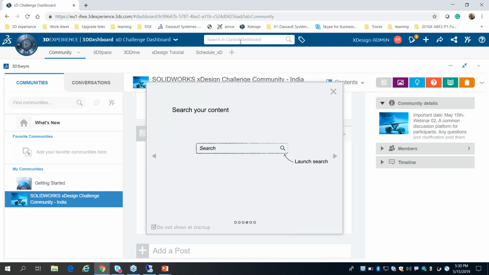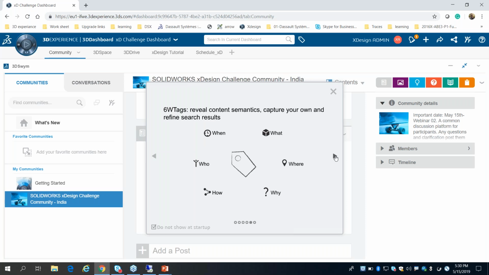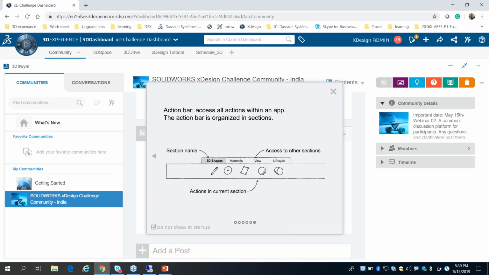And this is the search content. This is the most important tool while you're doing anything on a community. Search will be the easiest way to find data on the platform, so I'll show you how to search your data. Then in the search, we have a 6W tagger. You can filter your content by using these 6 tags. Then these are the action bars, so I'll show you the action bars in xDesign mode.